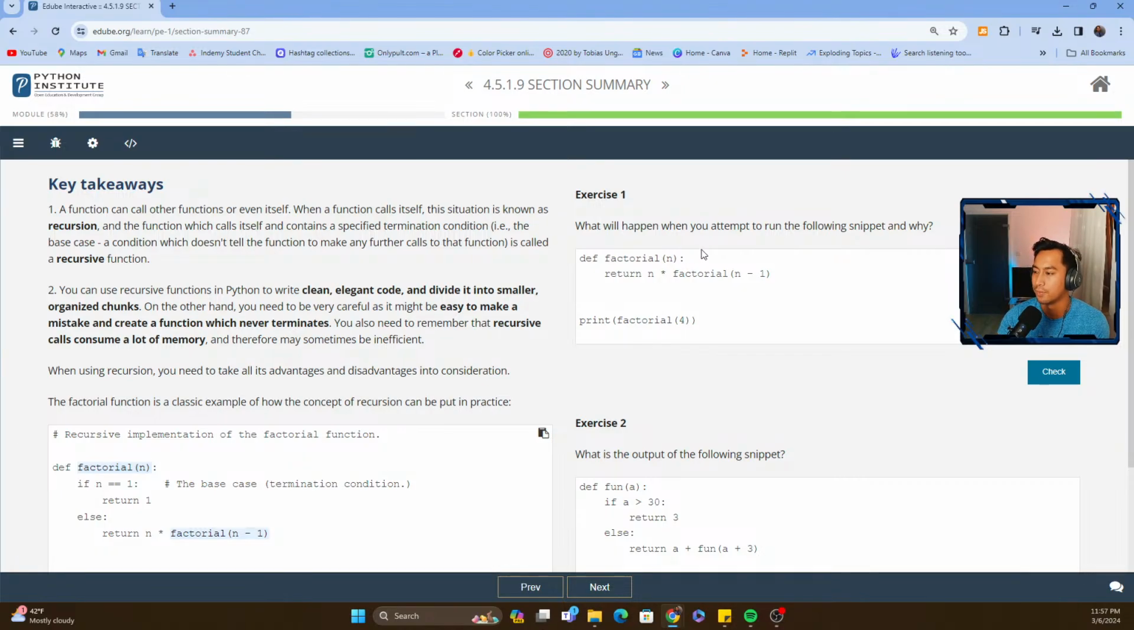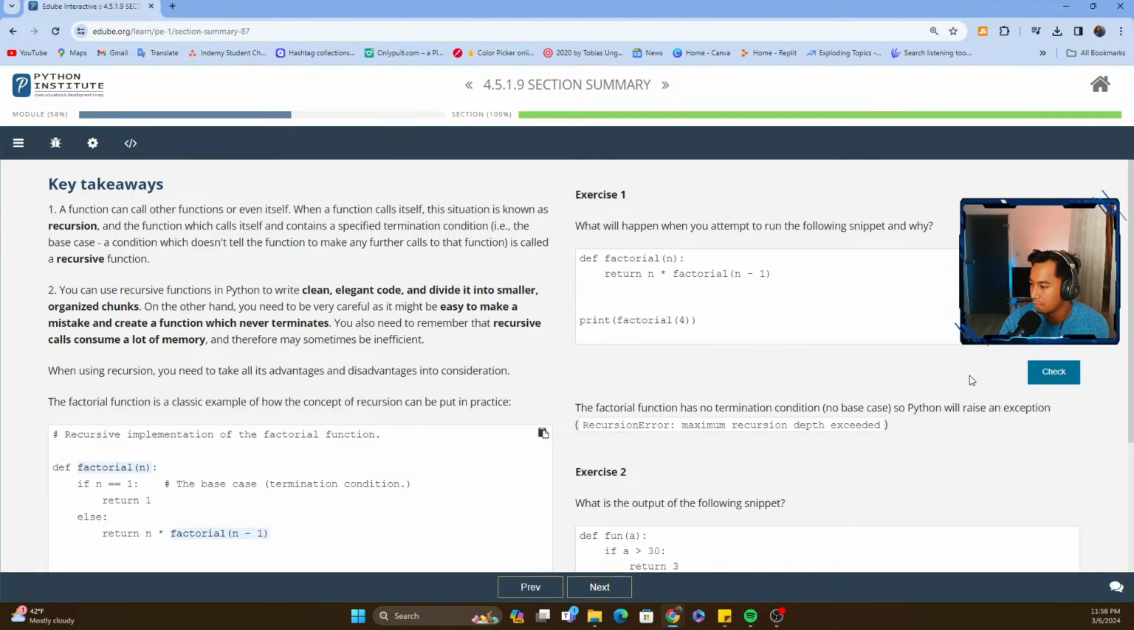So what will happen when you attempt to run the following snippet and why? We have a function def factorial n and return n times factorial n minus 1, and then outside this function we want to print factorial with the parameter 4. What will happen is that it will cause an error because there is no termination here. It will always keep continuing, and if we check, yeah, recursion error, maximum recursion depth exceeded.